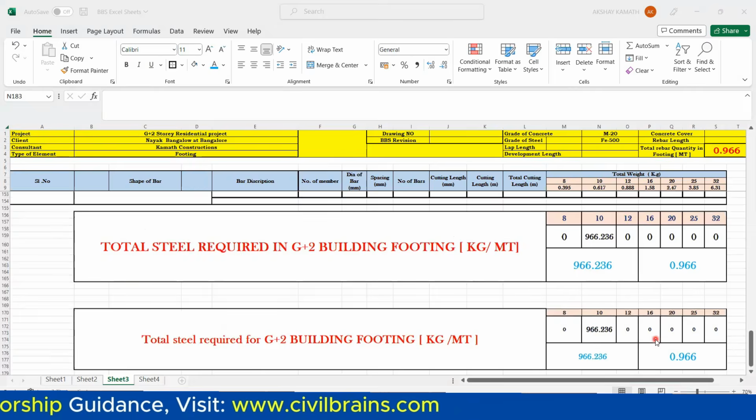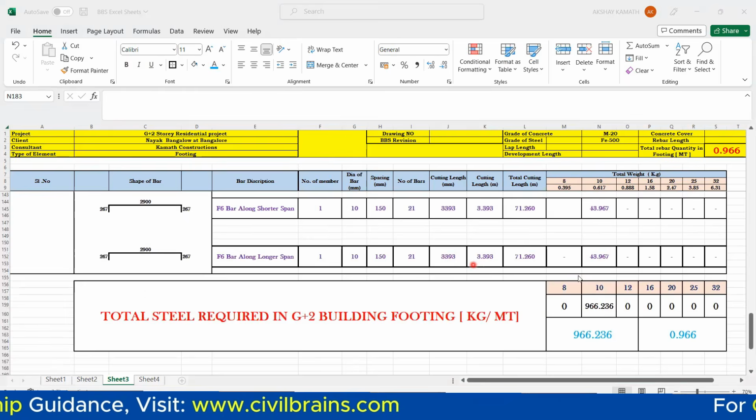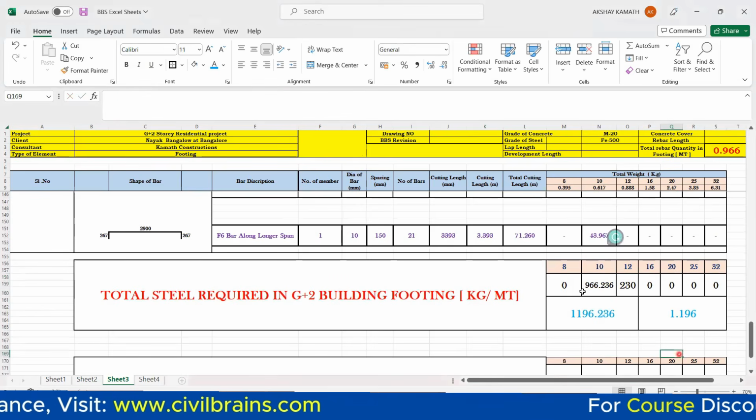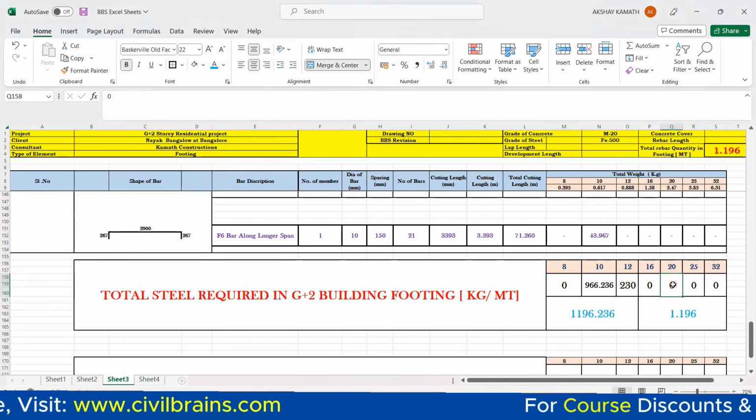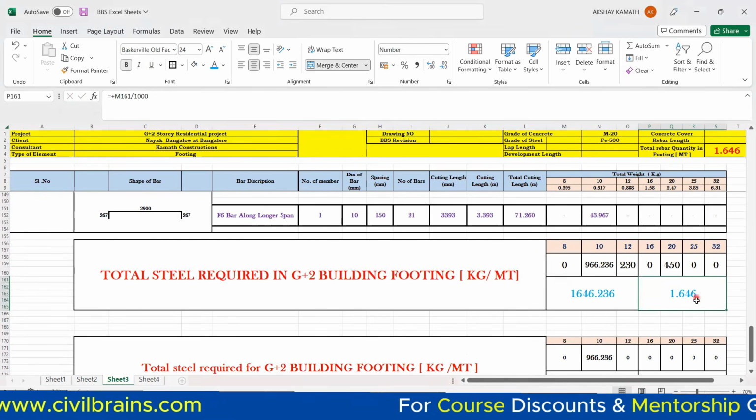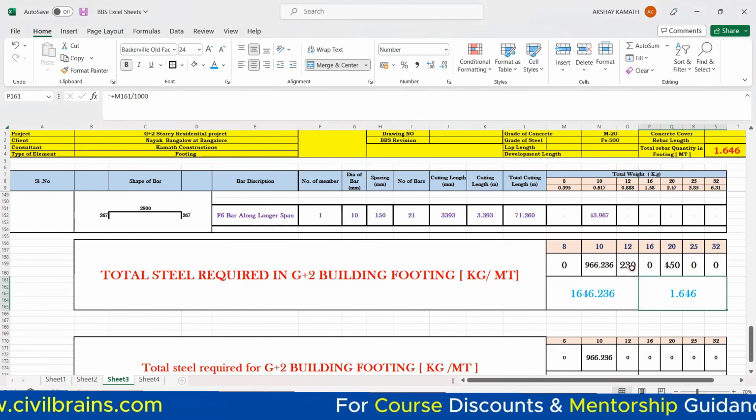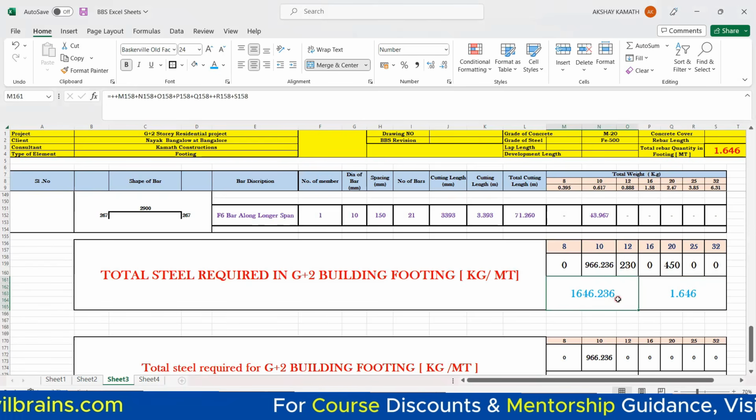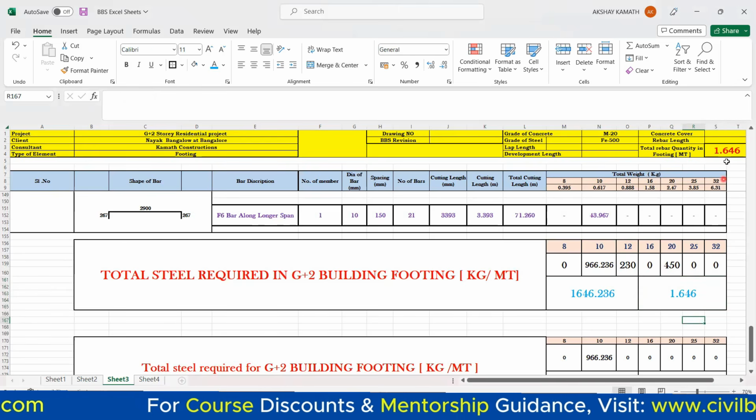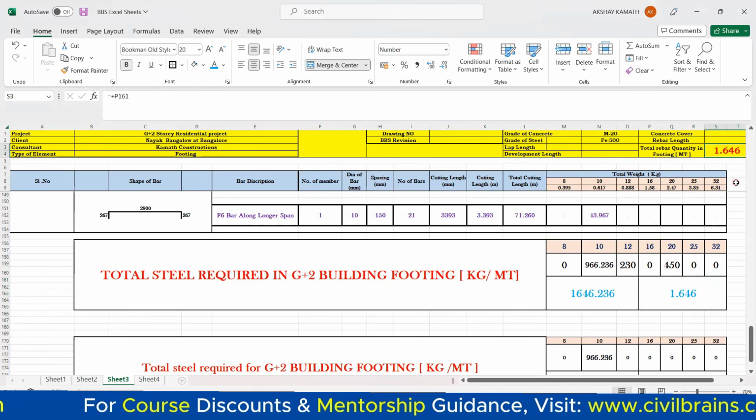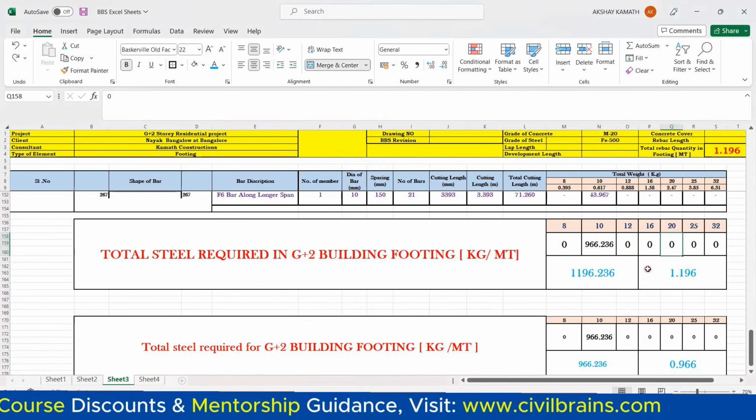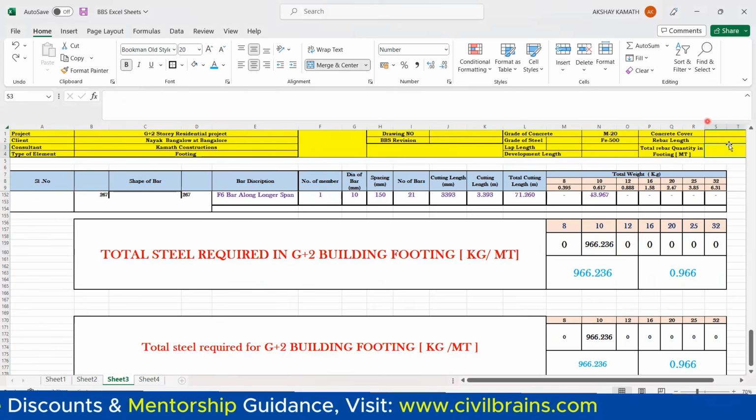Now let us consider in this footing, somewhere we had a 12 diameter bar where 230 kg steel had come, and 8 and 20 diameter we had got some 450 kg steel. See, automatically the Excel got updated, isn't it? So 966 plus 230 plus 450 will give me 1646, and 1646 divided by 1000 is 1.646 ton, and automatically you see 1.646 has come here. So that is how the interlinking should be done, so that you can do everything in a better way.